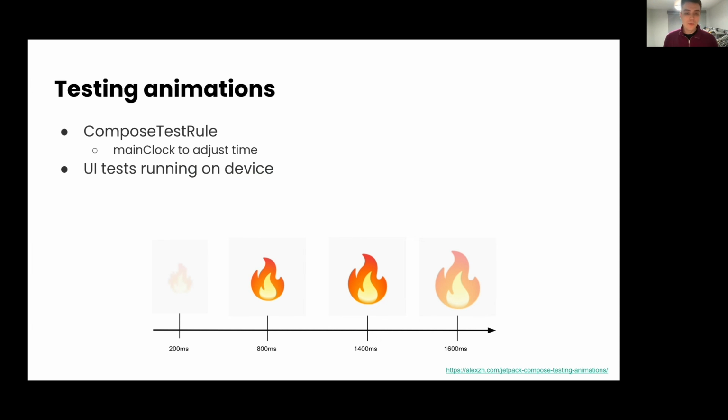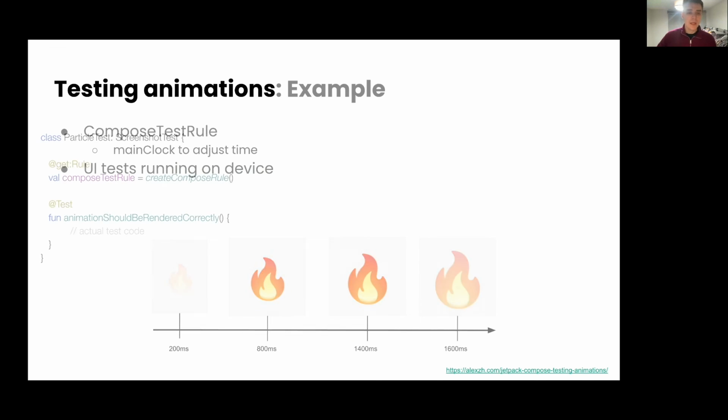It's also worth noting that all tests written using this compose test rule are UI tests, right? And you can test animations using screenshot tests. For example, we can use the Shot library, a library written for screenshot tests. The logic is like this: we take a screenshot, compare it with a certain baseline screenshot, increase the time, take a screenshot again, compare it with a baseline screenshot again, and so on and so forth.